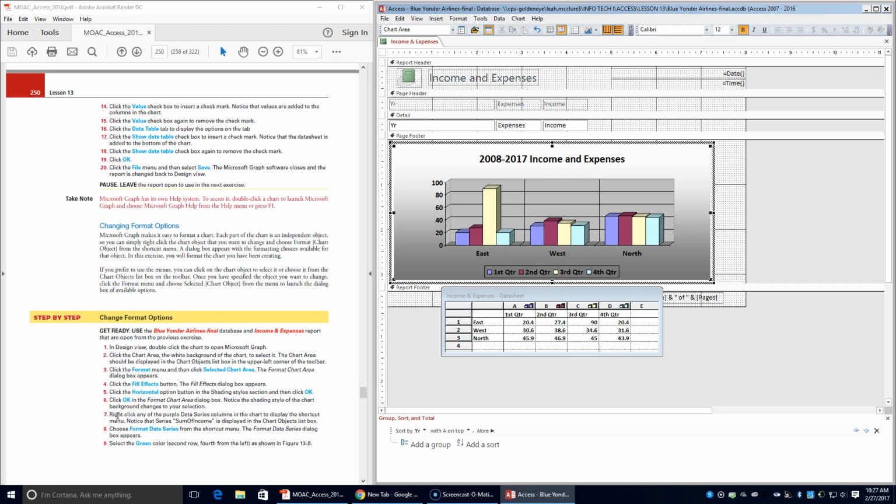We're going to right click any of the purple data series columns. Right click to select them. Let's try that again. Right click. Notice that the series Sum of Income is displayed in the Chart Objects list box.